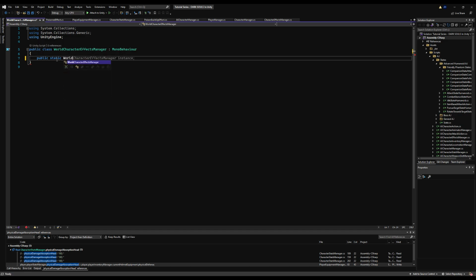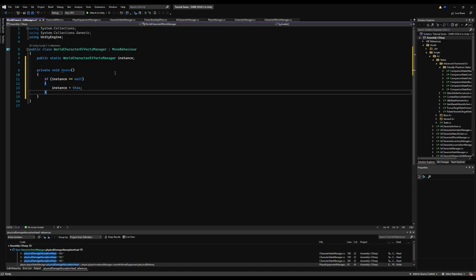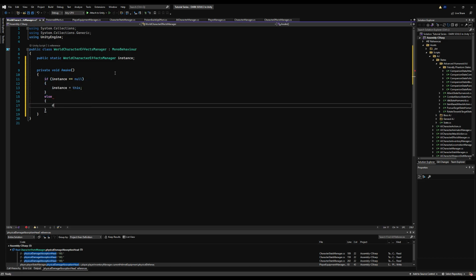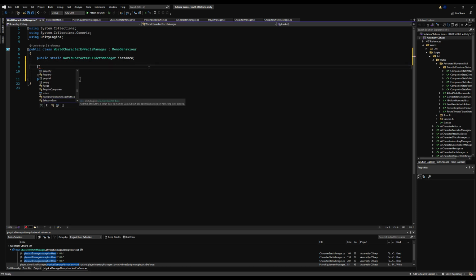So I'm going to make a public static world character effects manager variable and call it instance. This is just going to be the only version of this in the scene. So we're going to say if instance is equal to null, instance equals this. If instance is not null, this already exists in the scene, our singleton does, so destroy this game object. So this makes it so you can never have more than one of these things in the scene. It's important because when we use a public static, we can basically reference this script from anywhere, which makes it very easy to get our effects.